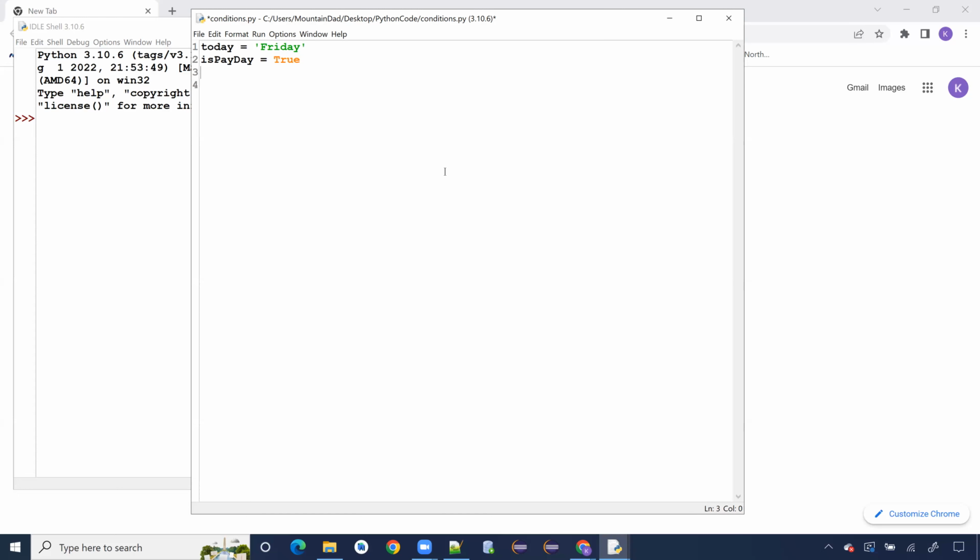So how do I go about writing code to check if today is Friday and if it's a payday? If both are true, then I can say, hey, let's go shopping. In very simple terms, I can say if today double equals. Remember, Python uses a double equal, not one equal, and that is how I check for equality. So today is equal to Friday, and if it is, then you need to put a colon.